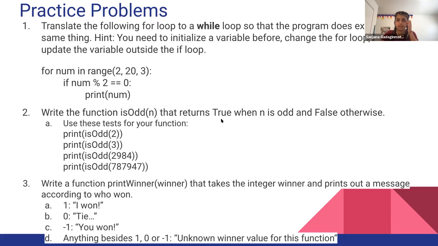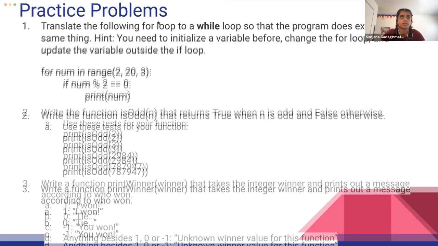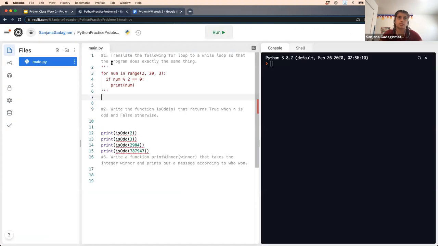Okay, so I think you guys still have 2 minutes left, but just so that we have enough time to finish everything off, I'm going to go ahead and show you how to do the practice problems. So the first one was asking to translate the following for loop to a while loop so that the program does exactly the same thing.